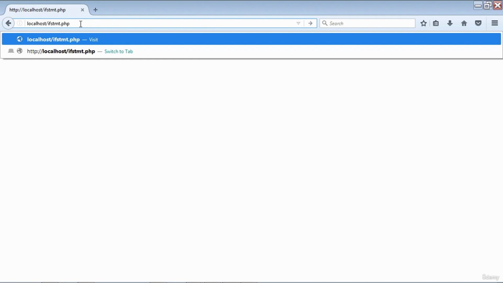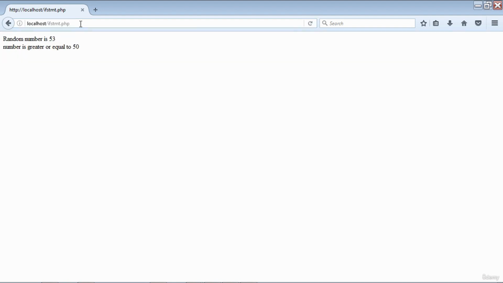So the server is running, and I have opened the browser in which I am giving the address localhost if statement.php, the script that we have written. I have saved it as if statement.php in the document root of the web server. So I just press enter. At this point of time, the random number generated is 53, and therefore it is greater than or equal to 50.